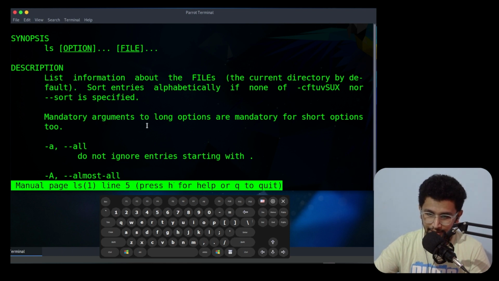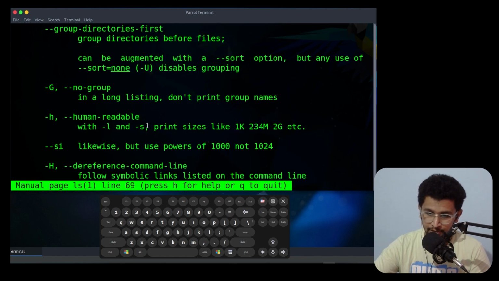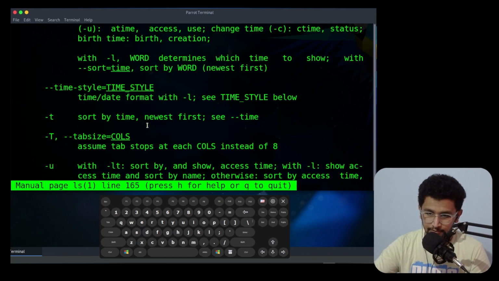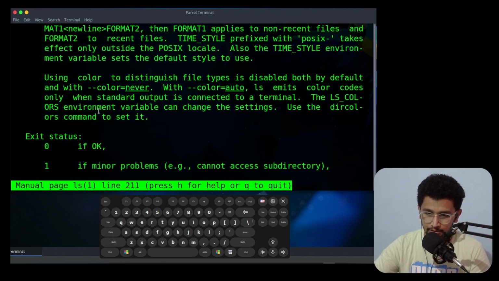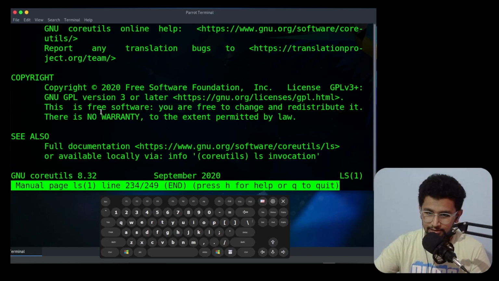These are all the arguments which you can use. And in the last you will get some. Yeah, that's all. Yeah, this is just a man page.